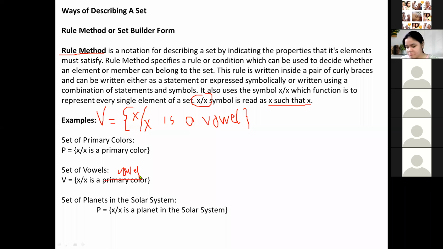Kaya alam naman natin na 9 yan. Diba? So, dapat kapag kinonvert natin ang rule method sa ibang method, lahat alam nating ilista. And then, dapat alam din natin kung ano yung mga vowel, alam din natin yung mga primary colors, ano ba yung mga planets sa solar system. Kasi ang solar system is part lang ng universe yan. Napakarami pang system. Kasi napakaraming planeta, hindi lang siyam. Hindi lang ilan ang mga stars na nakikita natin. So, kailangan may knowledge din tayo sa mga i-describe natin.